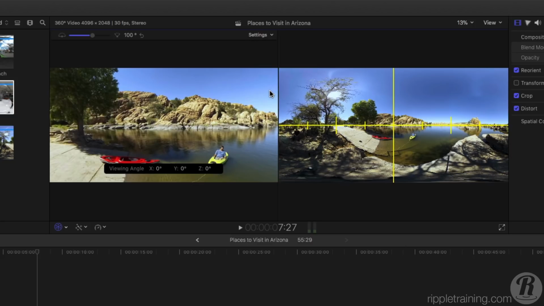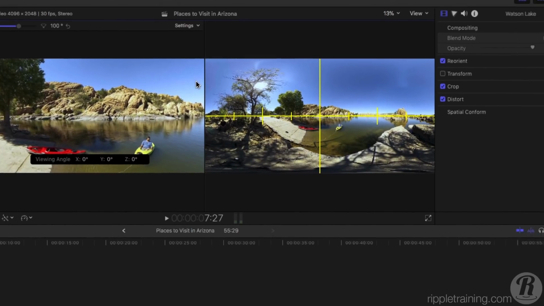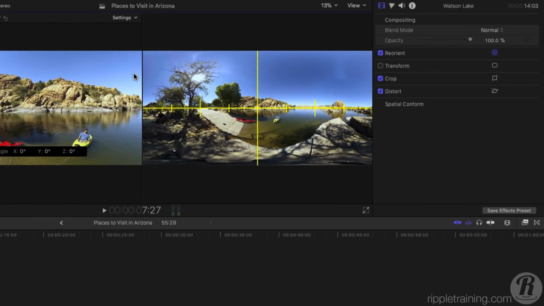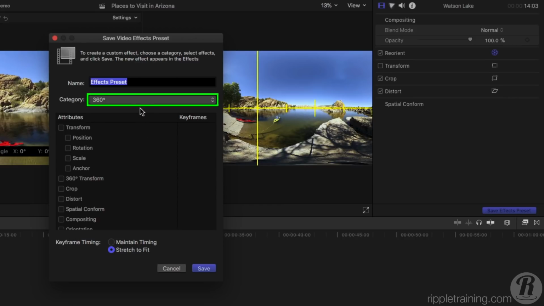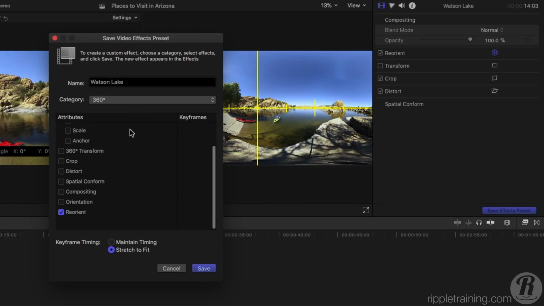Once you're happy with the orientation of your 360 clip, you can save the coordinates as an effect preset. This would be useful if, for example, you needed to correct the orientation of other clips that were shot with the same camera setup. Click the Save Effect Preset button. I'll select the 360 category and name it Watson Lake. Scrolling toward the bottom of the window, you can see that Reorient is checked automatically.